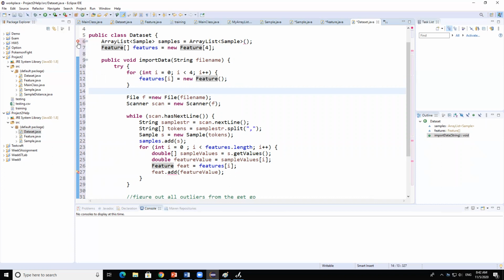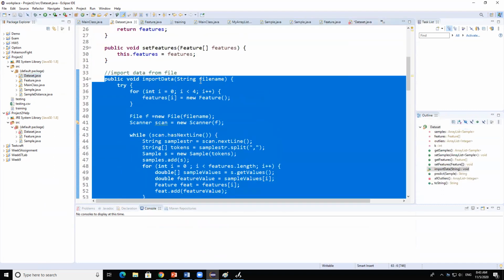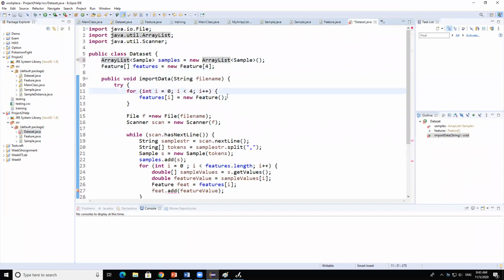So why is this not happy here? Expression expected. Oh, this is new array list. Wait, does that mean this is wrong? Oh, no, I didn't even copy paste from there. Okay.